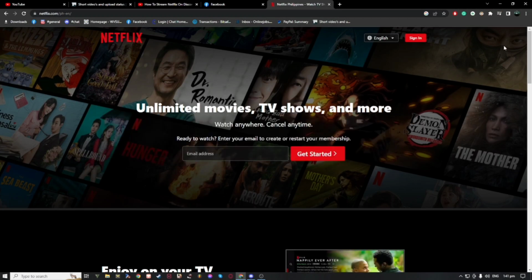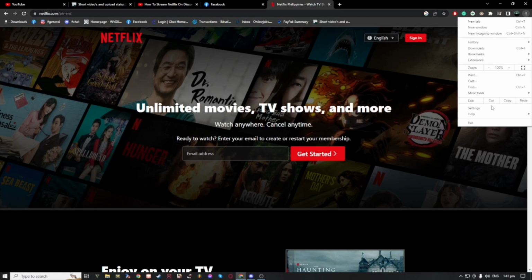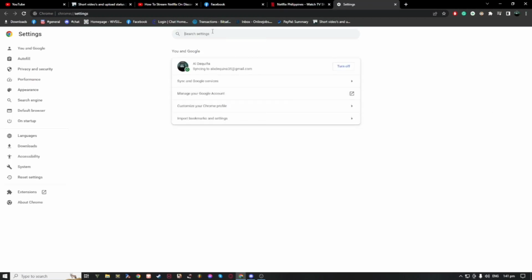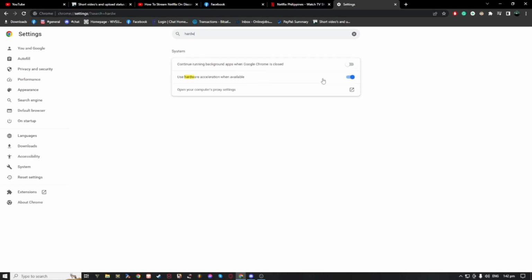So what you would do first here is go to the three dots and go to settings. Once you are in the settings, you can search here hardware. So turn off hardware acceleration.